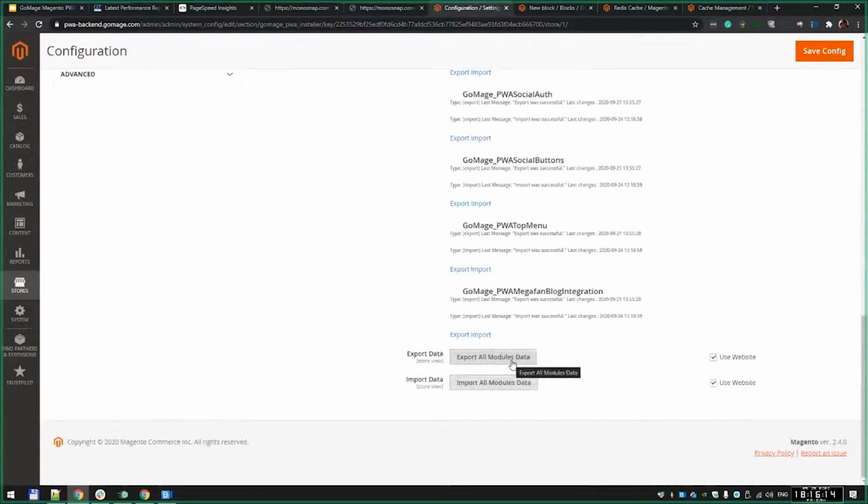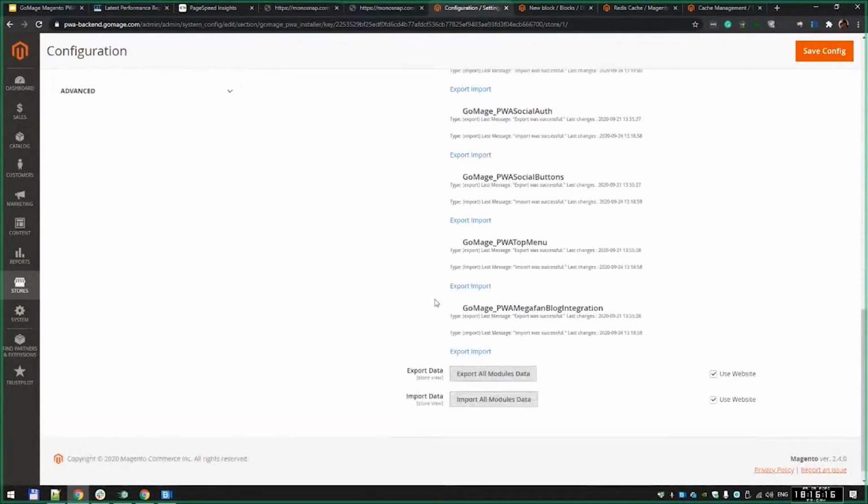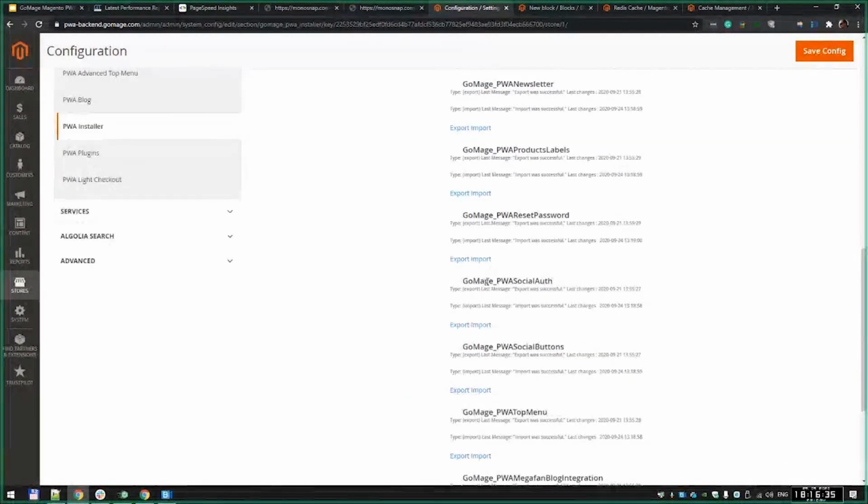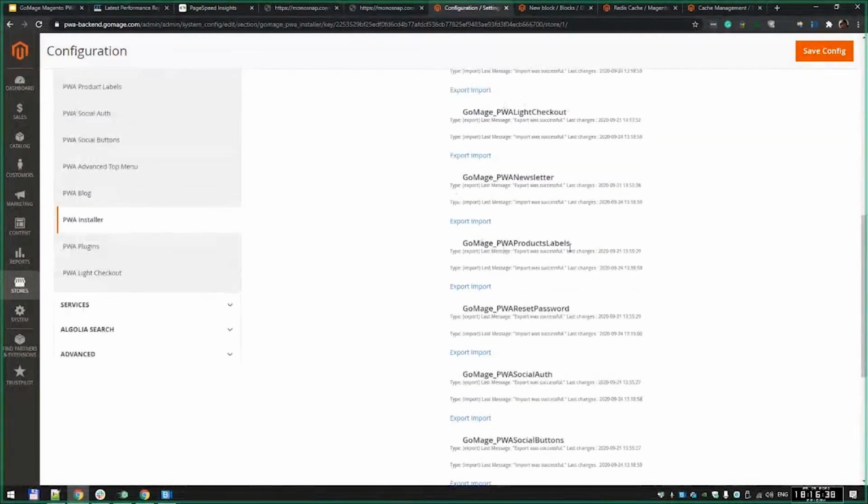If you're not happy with the configuration, for example, you've made a lot of changes, you really want to change everything back, but you don't remember what exactly was changed and how, then you can click on the import all modules data, and the data that was previously exported or the data that came out of the box will be automatically applied. So once you import all the data, save configuration, you'll get the exact PWA GoMage theme as it was out of the box.